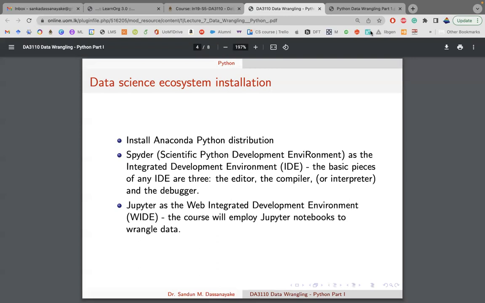But for the convenience of this course, I request you to use Jupyter because it allows you to easily create PDF files for the submissions, and maybe LaTeX if you are familiar with LaTeX. So it is much more convenient. Therefore, I request you to use Jupyter notebooks in the course, but for your other work or any other place, you can use Spyder.